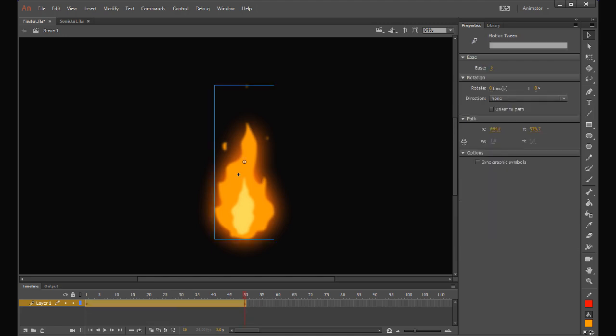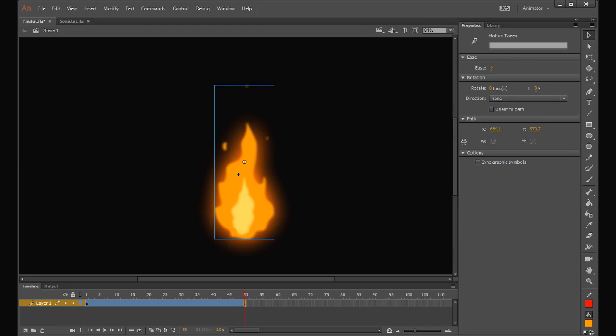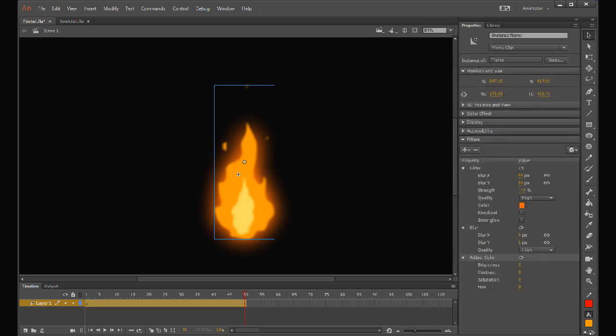Let's put it to 50 frames, yeah. And the keyframe will still stay here. If we go to here and click this, the tween itself, it opens this thing up. And now adjust color. What do we have? Well, I want to change the hue to go from an orange flame to a blue flame.